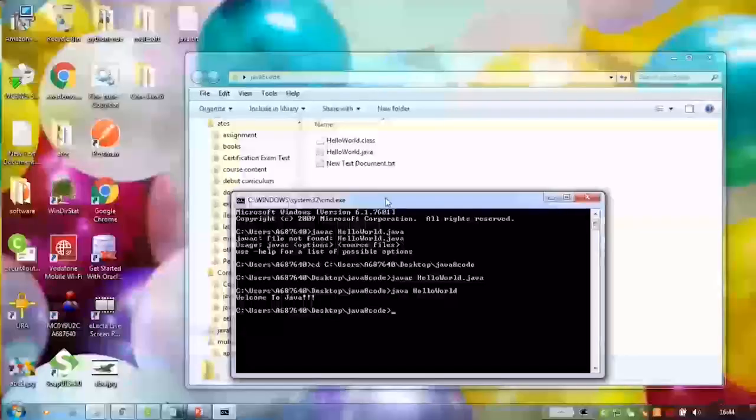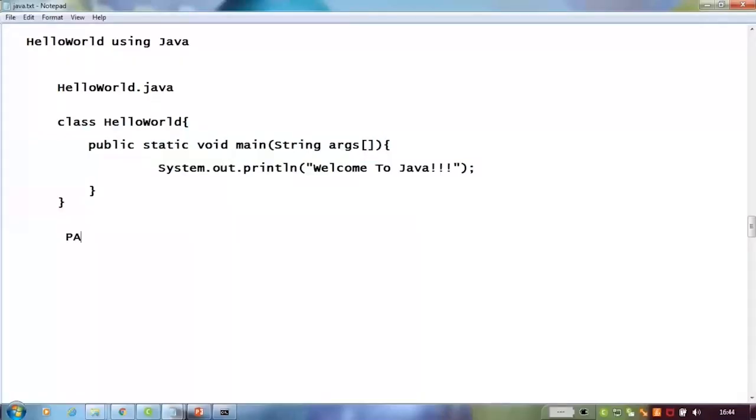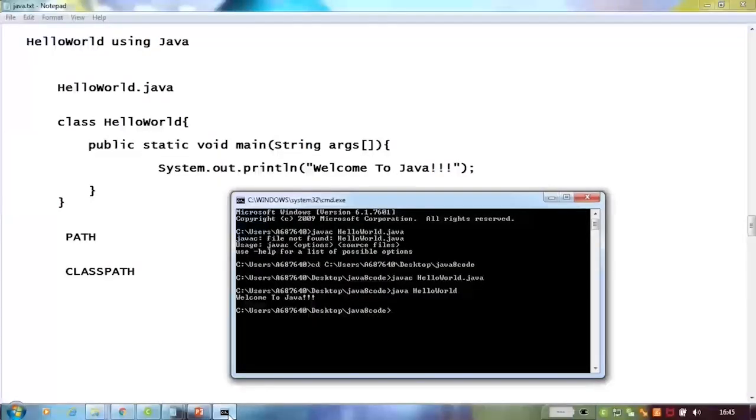Why? Because here you'll get two things. One is called path, and another is called classpath. Now classpath I don't have to use now. Just for the time being, since I'm talking about paths, let me mention classpath also. Now, for some of you, if you compile and run, it may not work. You have to set the path for your Java.